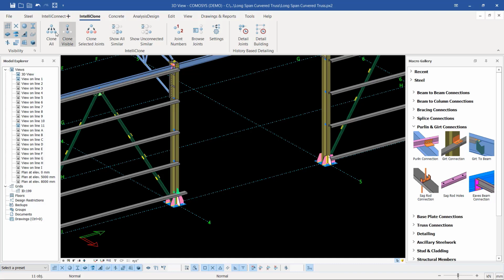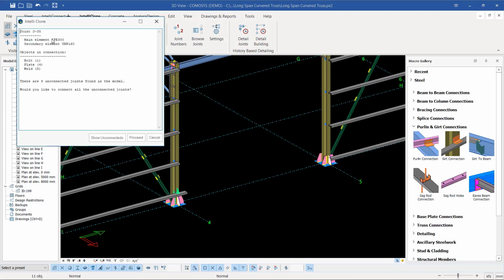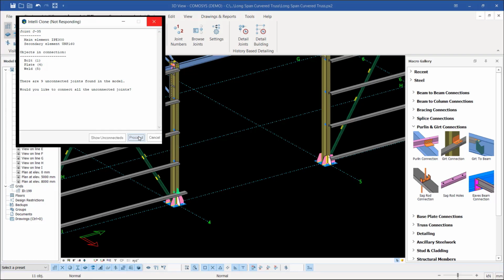Now I'll come to IntelliClone and click on IntelliClone there, and we have 9 of them. I'll go ahead and click proceed. If I click proceed, I'll give it some time to create connections there. Let's give it some time as we wait for the result.